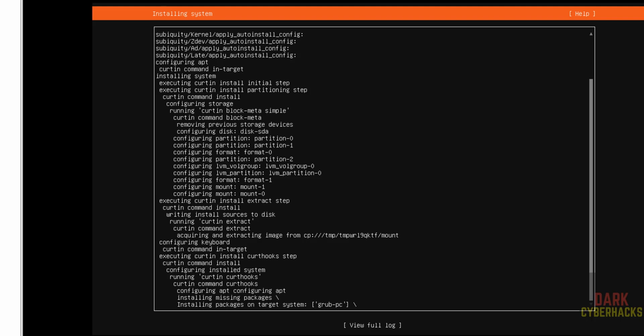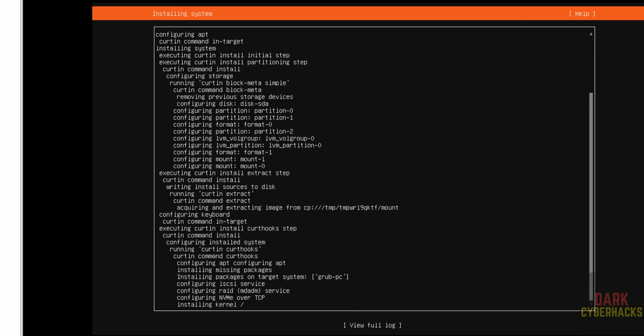See, Ubuntu Server installation has been started. This may take time. I am going to pause this. At the end, it will ask us to restart the Ubuntu server. Then we will restart and perform the post-installation steps.